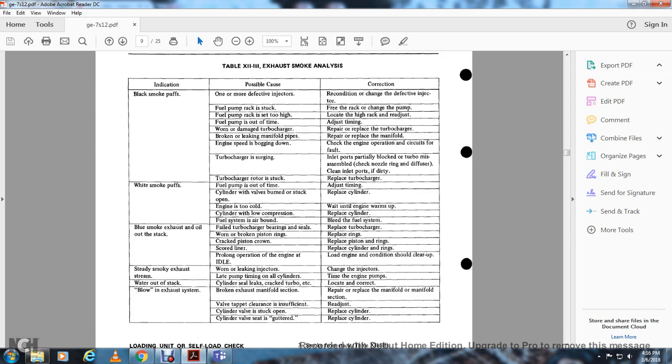Turbo is surging: inlet ports are partially blocked. Check the nozzle ring of the diffuser. Check the inlet ports for dirt. Turbocharger rotor is stuck: replace the turbocharger. White smoke puffs: fuel pump is out of time; adjust timing. Check whether cylinder valves are burned or stuck; replace the cylinder. Engine is too cold: wait until the engine warms up. Cylinder with low compression: replace the cylinder. Fuel system is airbound: bleed the fuel system.